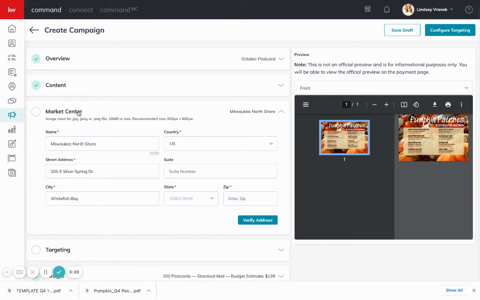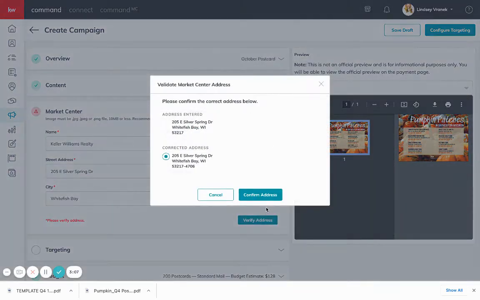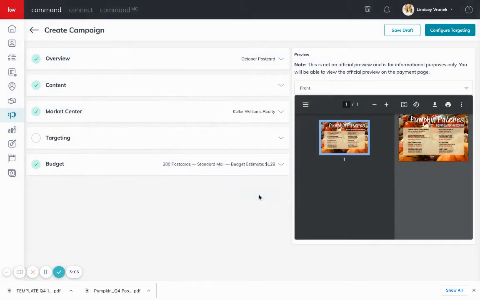The market center information, this is going to pull from your marketing profile. This is essentially the return address. So I'm just going to type in Keller Williams Realty instead. I've noticed that the state and zip code still have to be filled out, so make sure you do that and then verify the address and confirm.